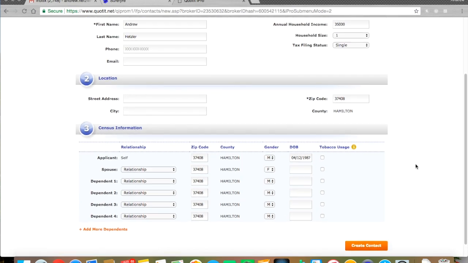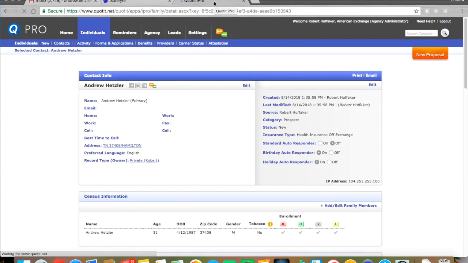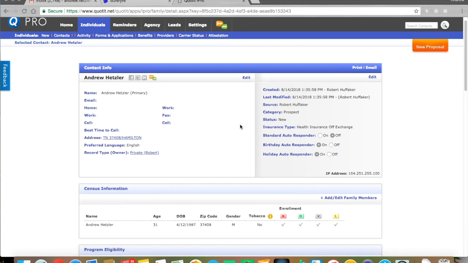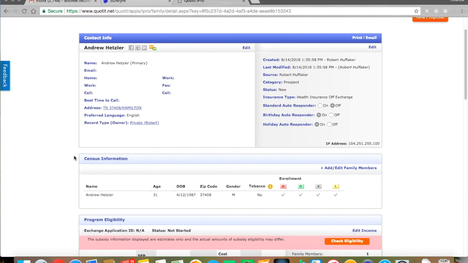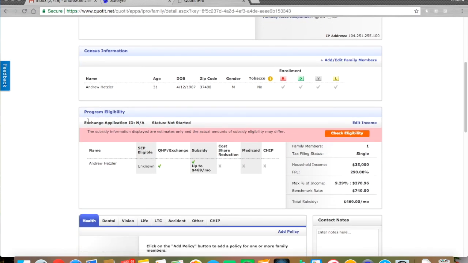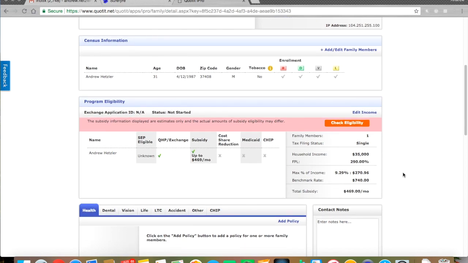Ultimately, once you've got all of the required information in, you can just hit Create Contact, and it'll take you to the contact page. Okay, so here's all the information that's carried over. It's got my address and county, name. Really, that's about it. My date of birth. That's all we need to run a quote. Now, you'll see here that Program Eligibility section. It did pick up my household income, 290% FPL. It's showing that I'm eligible for an estimated tax subsidy of $469 a month.